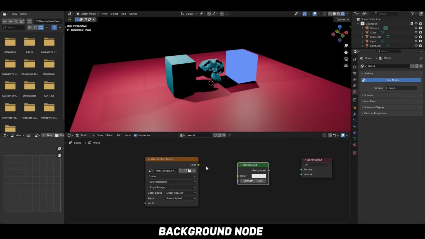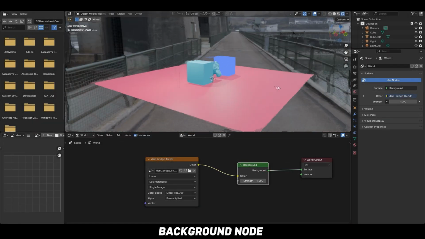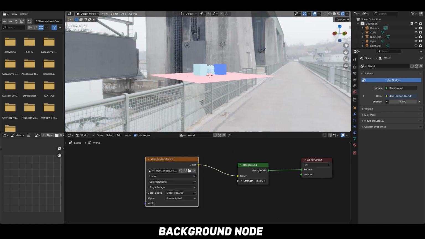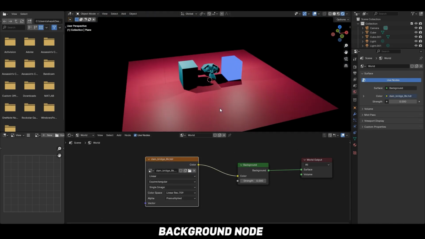The Background node represents the color or image that appears behind your 3D scene. It's commonly used to set the backdrop for your renders, providing context or atmosphere to your scene's environment.